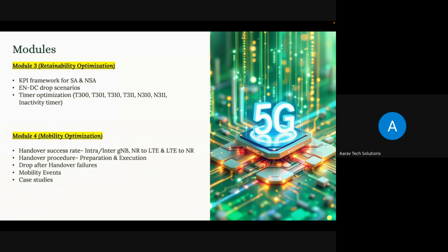Then module 3 will be for retainability optimization, where again we will go back to our SA and NSA modes, but this time it will include the DRB drops and the data session, the PDU session drop. Then we will see a few critical timer optimizations, because in LTE, I'm sure maximum of the guys have been supporting LTE technology, in which you have tuned various parameters like T301, T310, T311, inactivity.